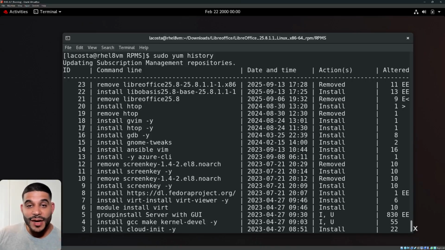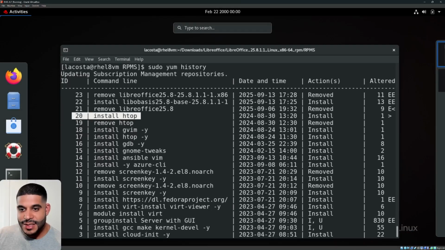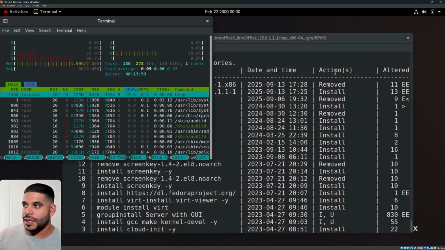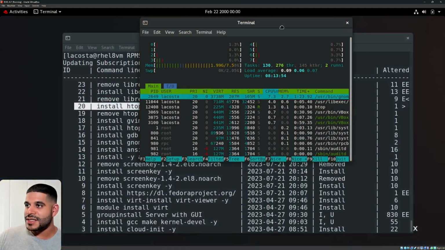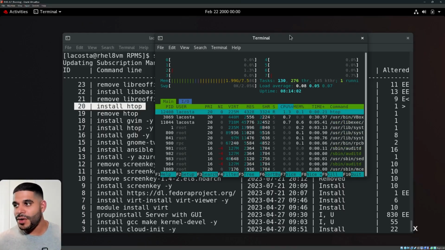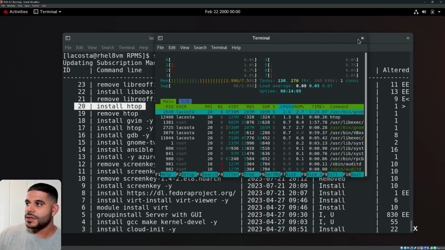So if we take a look at what we have here, if you look at number 20, we have here that we installed HTOP. Well, what is HTOP, you may be asking? Well, if I go under activities and we go to show applications, here is HTOP. So I can go ahead and run that, and you can see here that it's a colorful way of showcasing all the different processes that are running, our memory, the load on the system, all kinds of good stuff, right? So let's close out here.